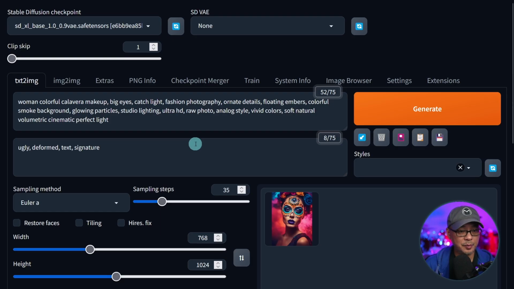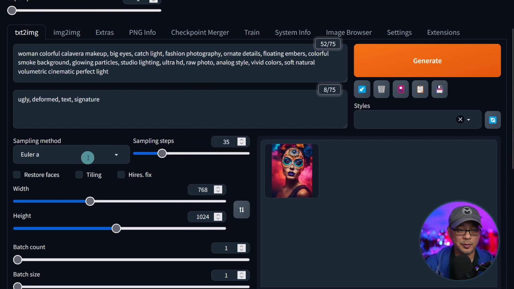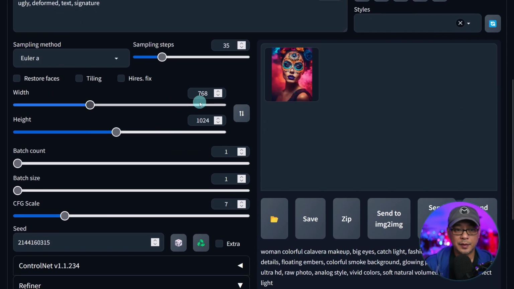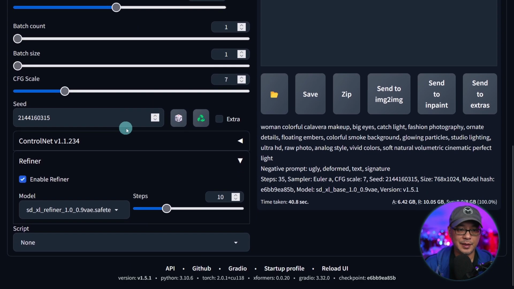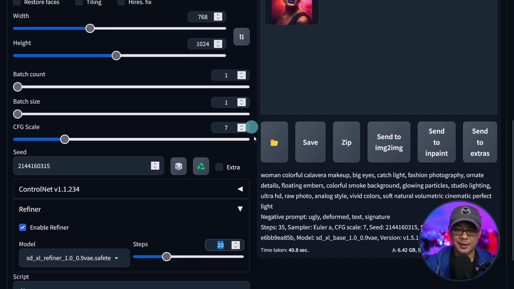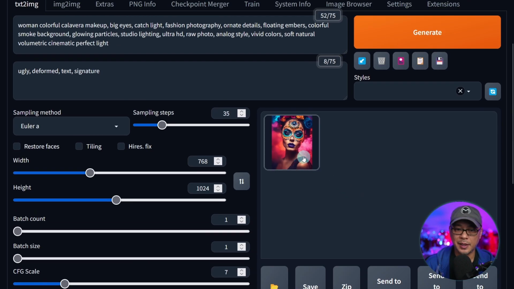So for this example, I'm going to just go 35 steps with Euler Ancestral, a width of 768 by 1024. We're doing a portrait style. Keeping my CFG scale to 7. I am using a seed because I've been playing around with this particular one. Make sure Enable Refiner is checked on, and of course select the refiner model. And if you download the VAE version, you can try that one as well. And you see I only put 10 steps. Now, I originally tried it with 30 steps and then 10 here, but it wasn't coming out that great.